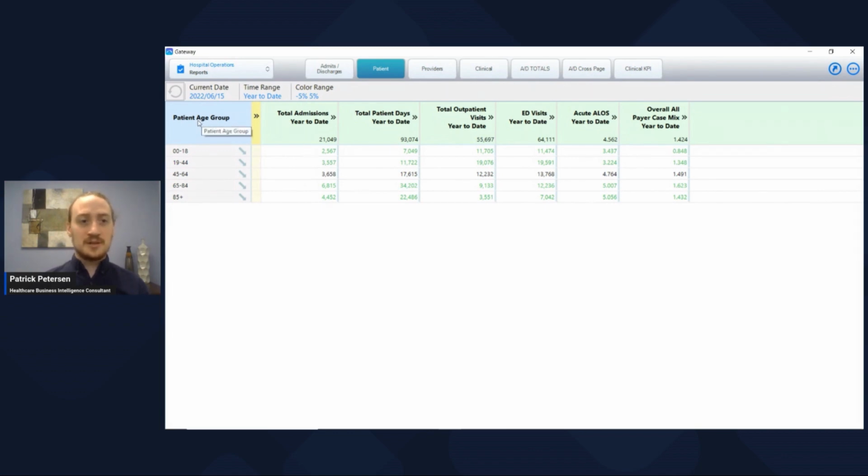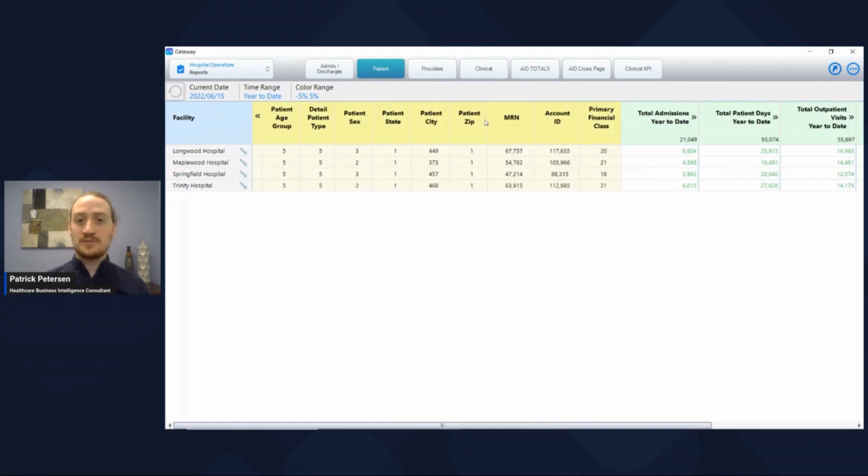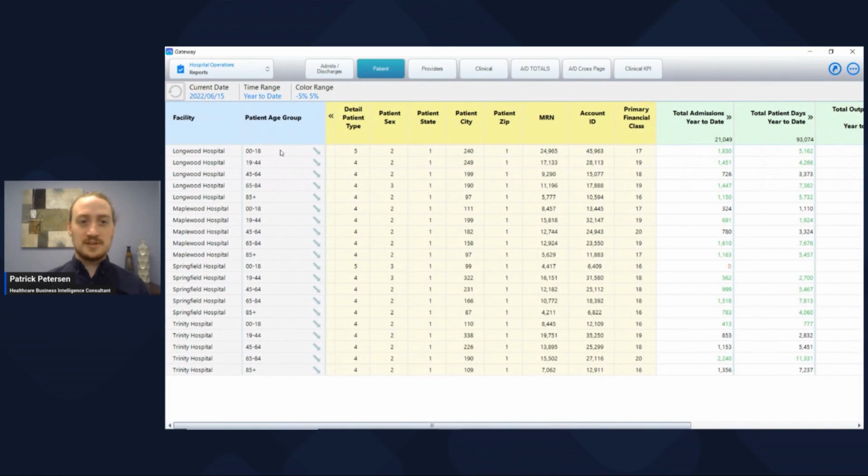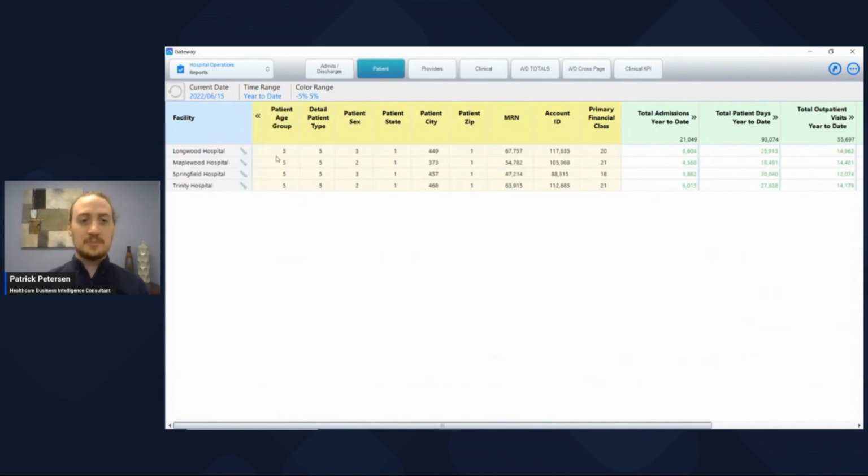We can also click on our selected dimension, and we can change dimensions right here. So we change this to facility, and now we have our facility names. If we take a look at this little yellow section, we can expand it to view all of the available dimensions. Clicking on one of these lets us create a multi-column. Now we have facility alongside patient age group. And removing the multi-column is just as easy. Click and remove.